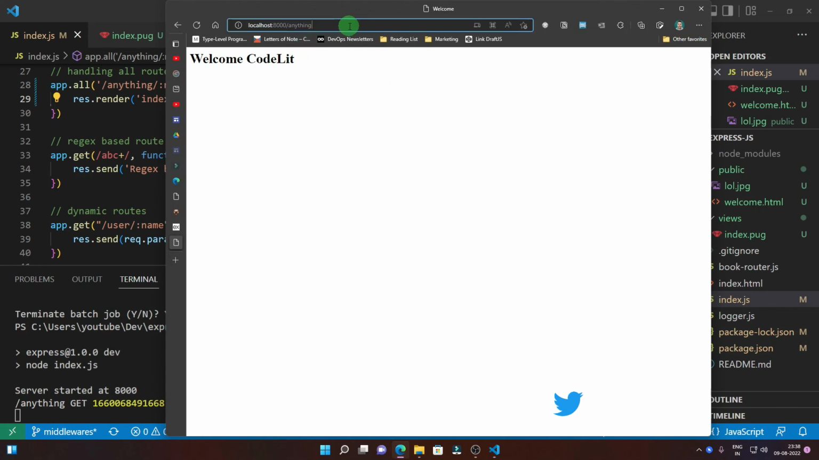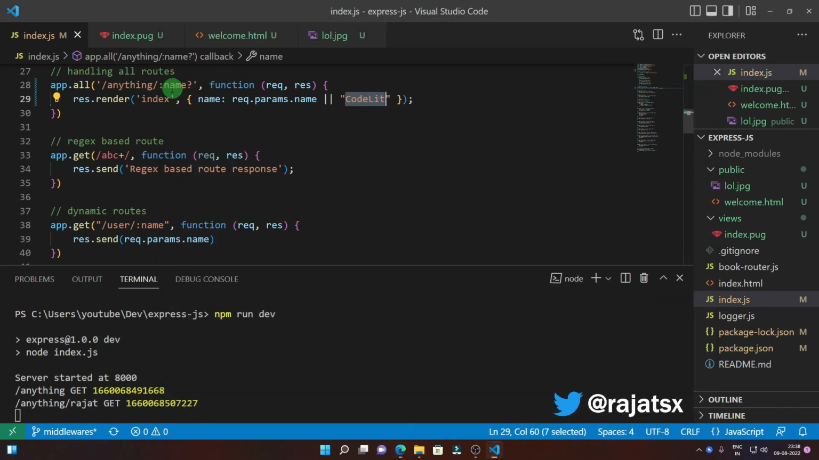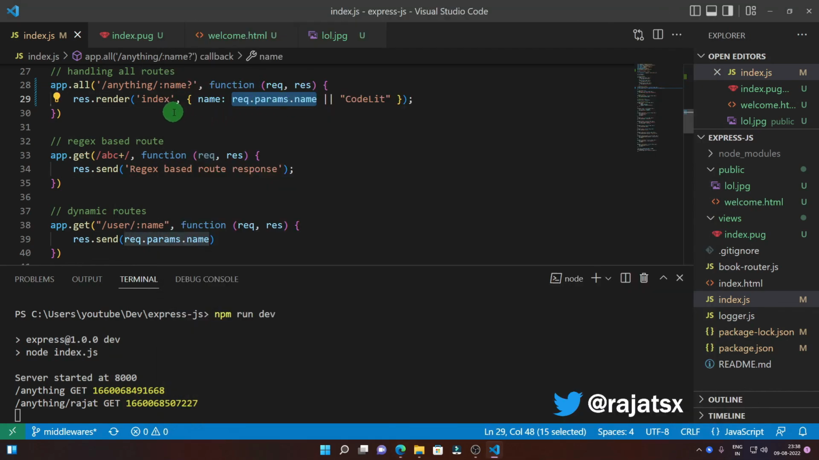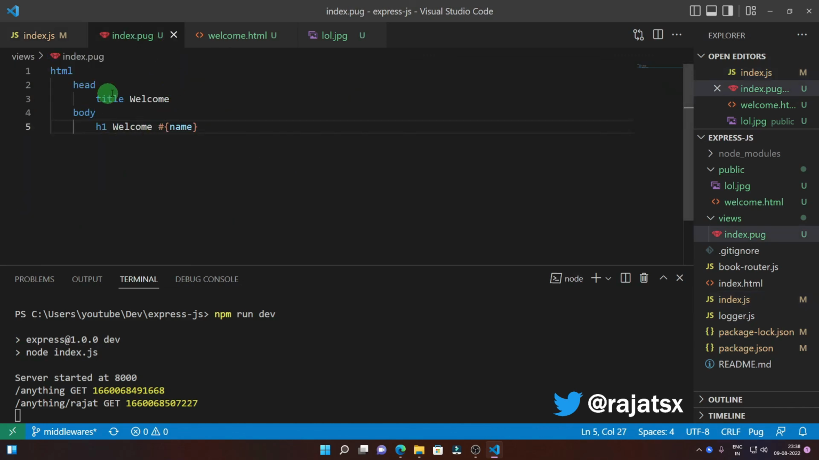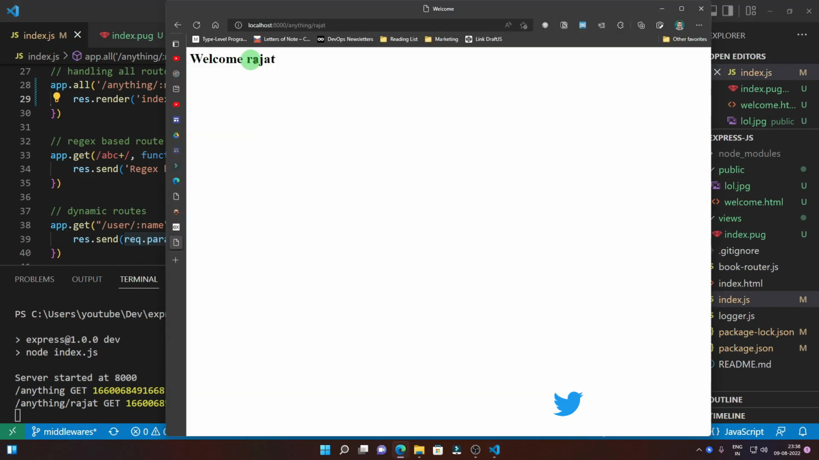Otherwise, if you pass in a value, let's call it Rajat, it will get its value from req.params.name and then that value will be passed on to our pug file, and from there it will be processed and generated as a web page, which is served to our browser. And this is a way to create a dynamic web page.